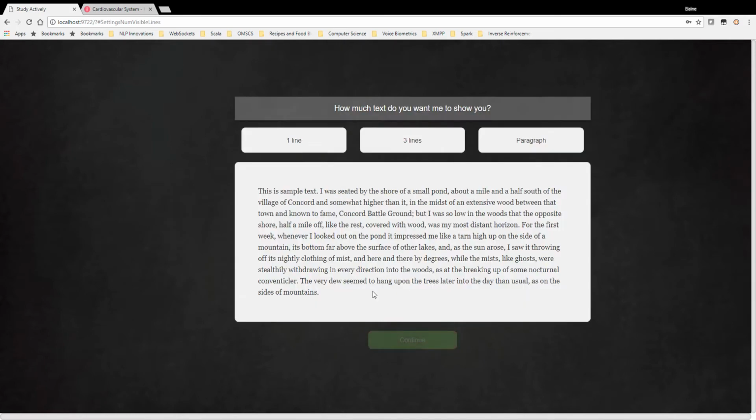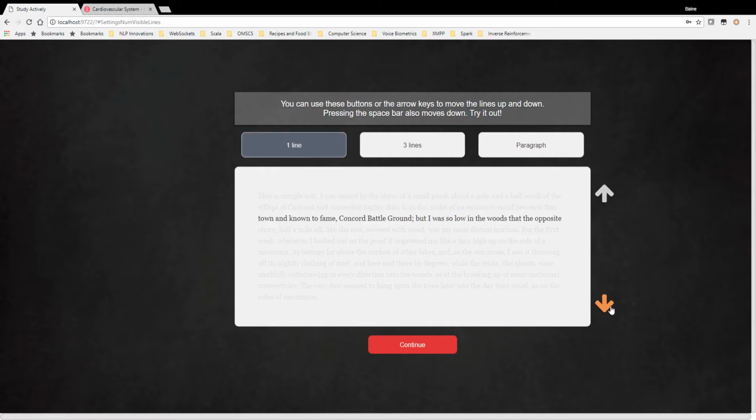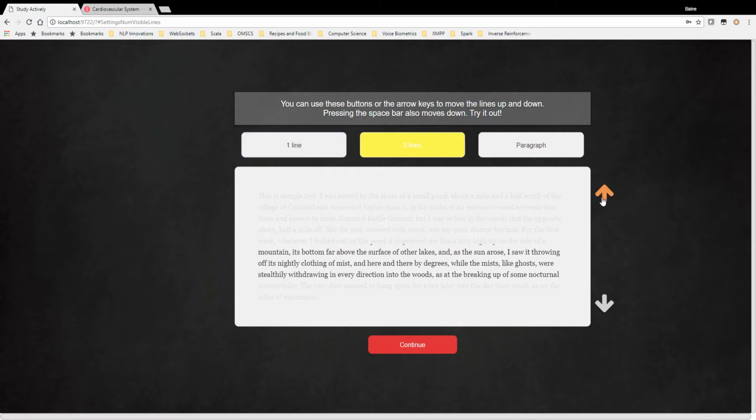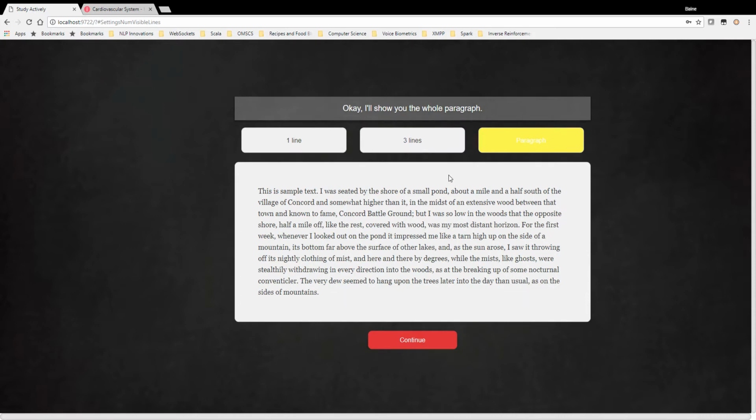Before I start, I'm just going to very briefly show you the settings. You can select how much text you want it to show you from each paragraph as you're reading it. You can read it one line at a time, or 3 lines at a time, or a whole paragraph at a time. I'm going to read it 3 lines at a time.